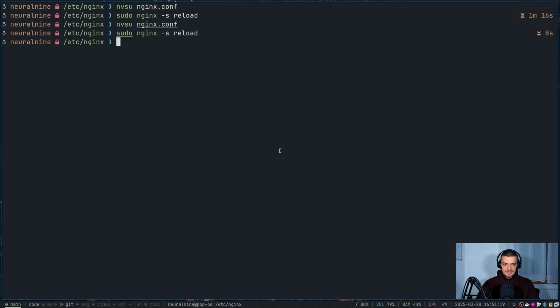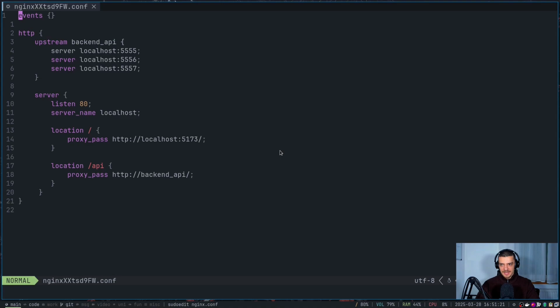So this is the idea of load balancing, and this is how you do it with NGINX. Just provide an upstream block, or context, or directive, and then specify the different server IP addresses, and then specify backend API.